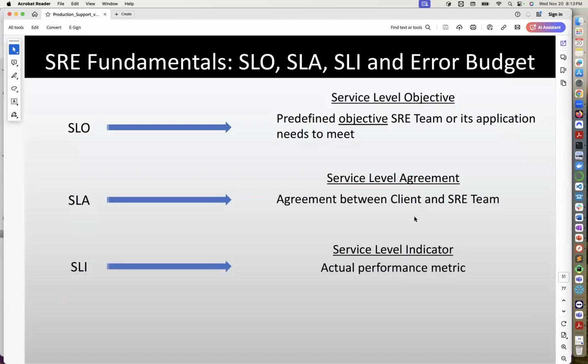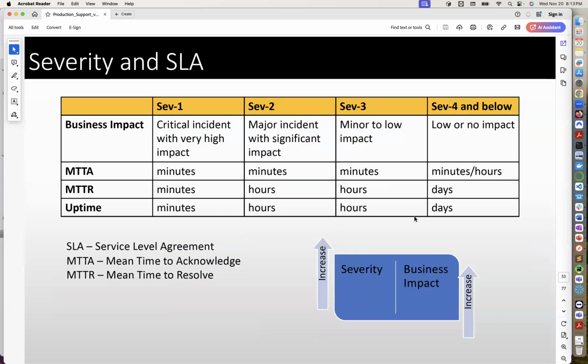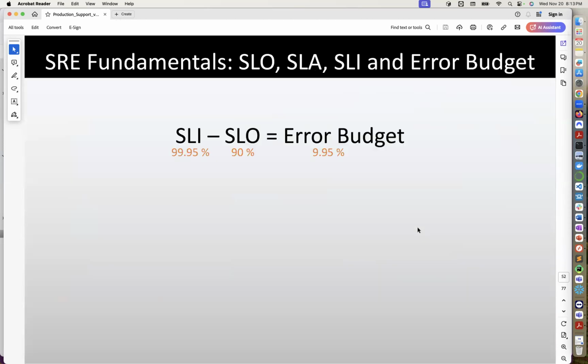Okay, let's continue. So let's talk about support and the severity and the SLAs. Go ahead. Someone had a question? Yeah. As you say, the error budget is the difference between the SLI and the SLO. So now, the SLA, what is the reason of the SLA? If you have to bring your own objective. I don't understand. Okay. Because the SLI is the actual performance metric that we want that we're gonna meet.